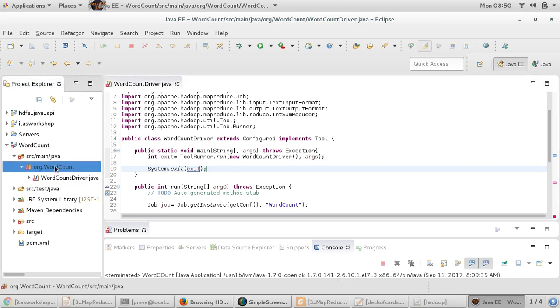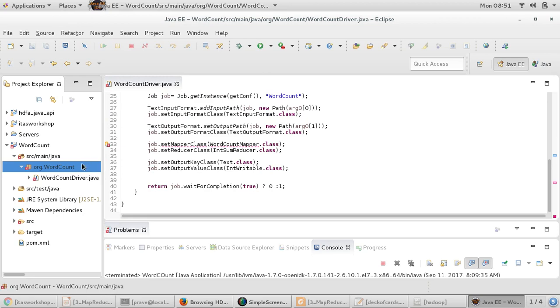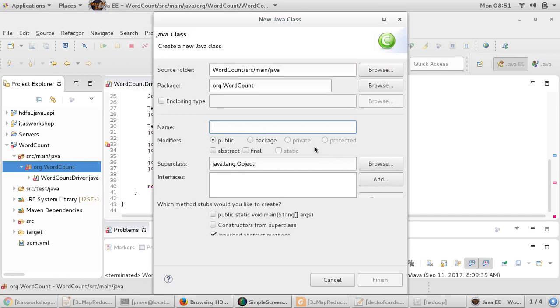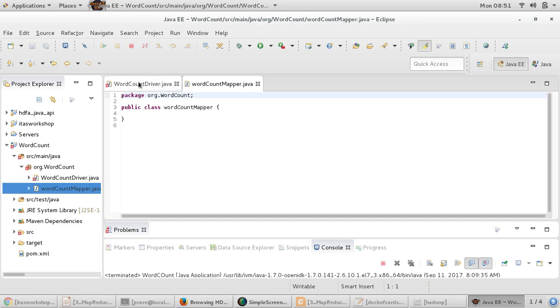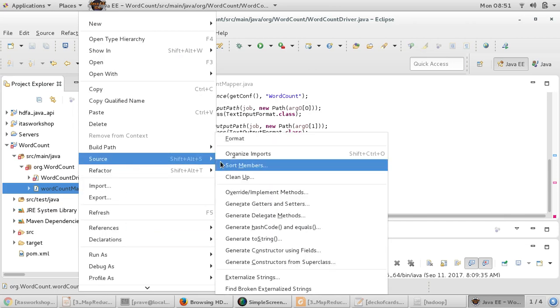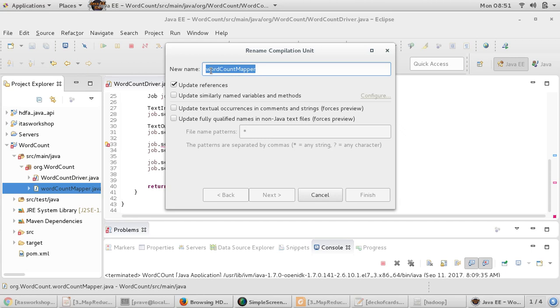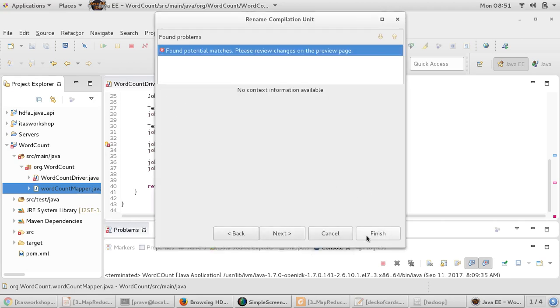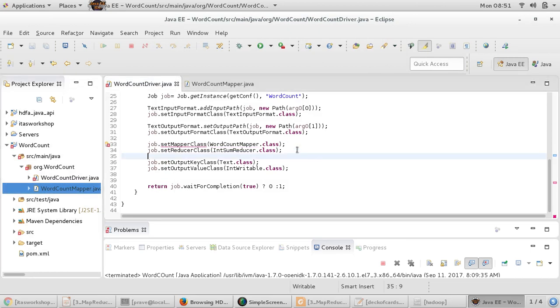Now let us write our mapper, because we need one more thing. Only one thing is showing an error here, WordCountMapper, because we haven't defined it yet. I'm going to create my WordCountMapper class. I think I gave a typo. I took a small w. Make sure to take a capital W. Okay, so we have renamed it, and it's fine.